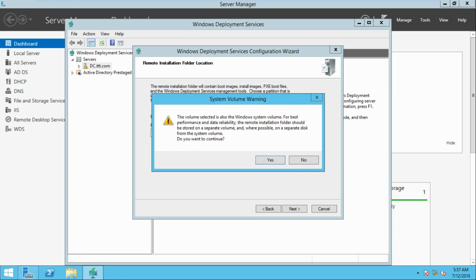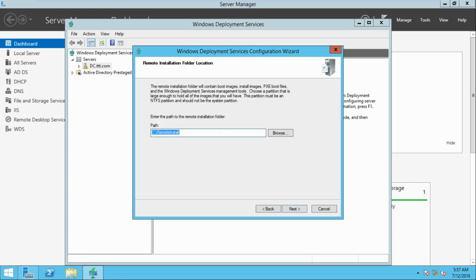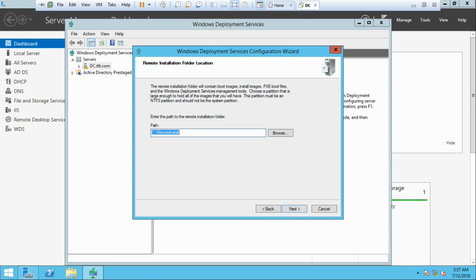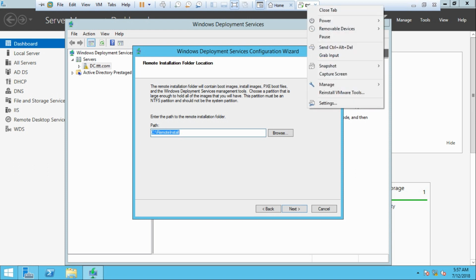It's showing a warning message saying that the volume selected is also a Windows system volume. For the best performance and data reliability, the remote location should be stored in a separate disk. It is asking for a separate disk. Okay, let us create a separate disk. I will show you how to create a separate disk in a virtual machine.